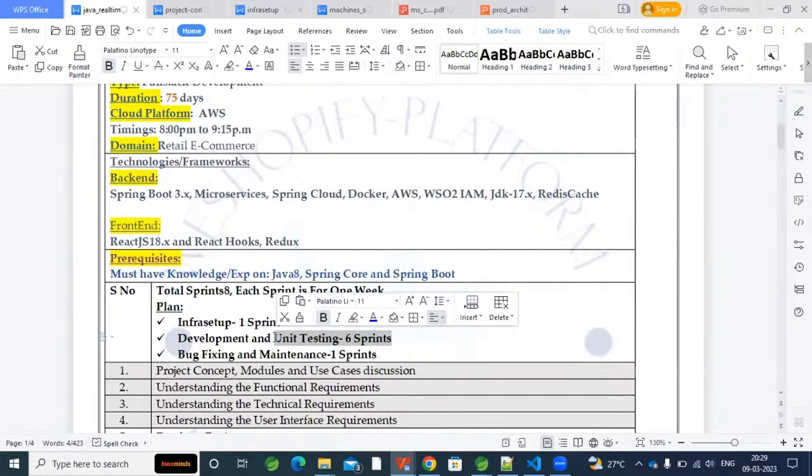And here we also will use the Jacoco plugin to generate the test reports, right? Surefire reports, test reports. Based on that, the build quality will get decided. And then the last sprint is for the bug fixing and also for the maintenance. So here we need to do the bug fixing and then maintenance.